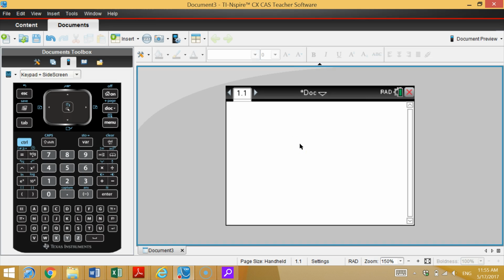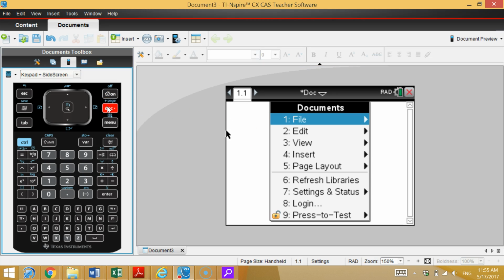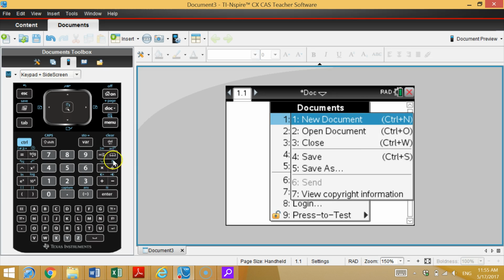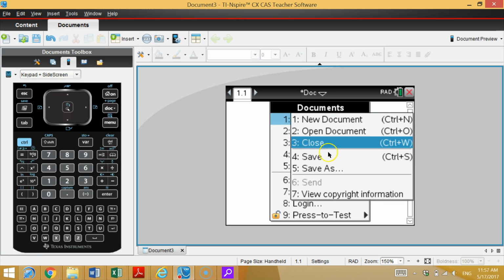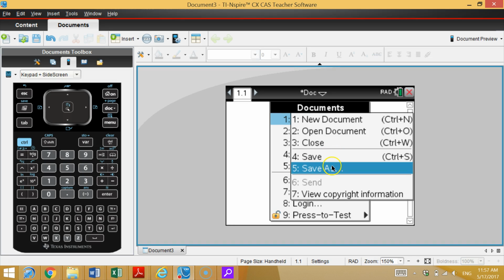And the first thing we're going to do is actually save this document. So what you're going to do is hit Doc, D-O-C, over on the left here, and you're going to click on File. And under File, you're going to choose Save As. I think Save also works, but might as well use Save As.